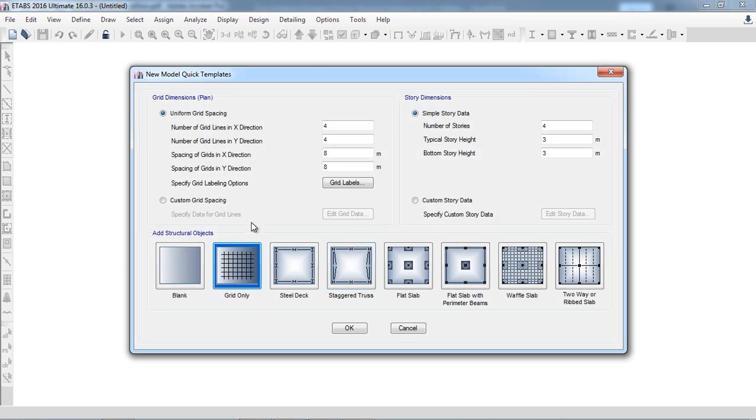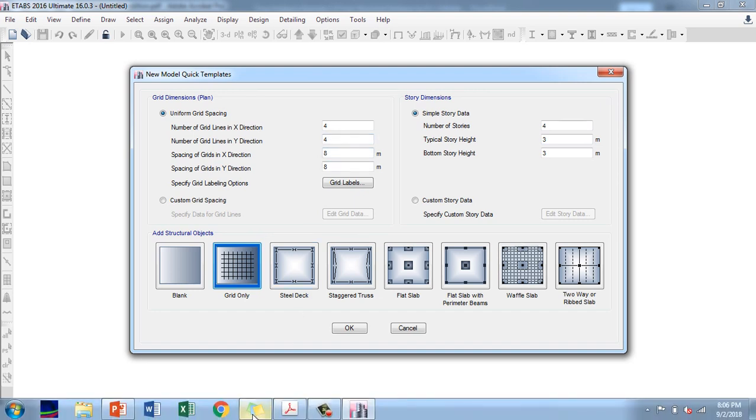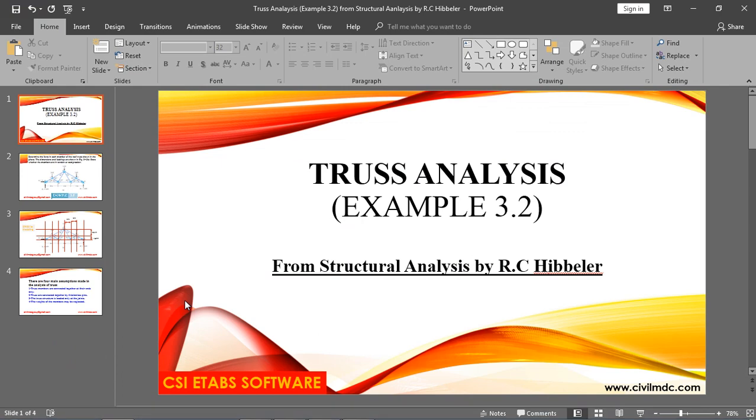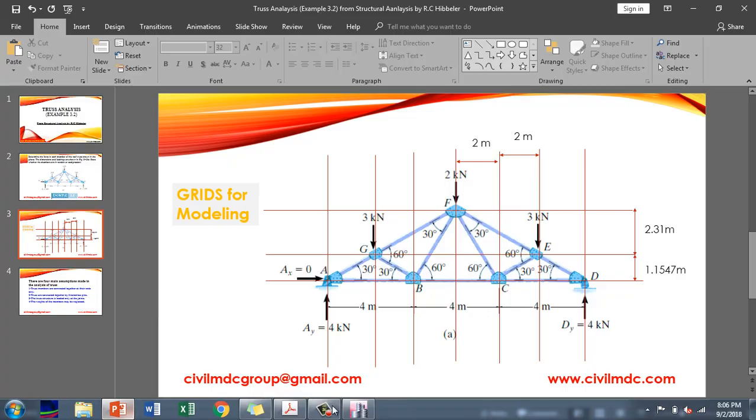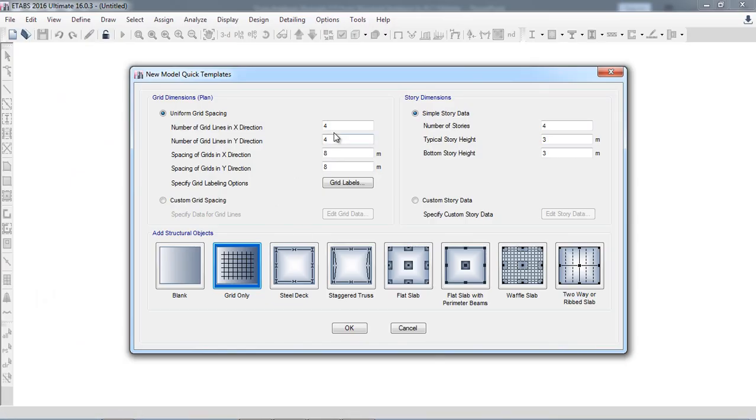Now here is a grid option. So I will again go back and check how many grids in the X direction: 1, 2, 3, 4, 5, 6, 7, and in the Z direction 1, 2, 3. So here the number of grids in the X direction is 7, number of grids in the Y direction, no need. So that one is okay.